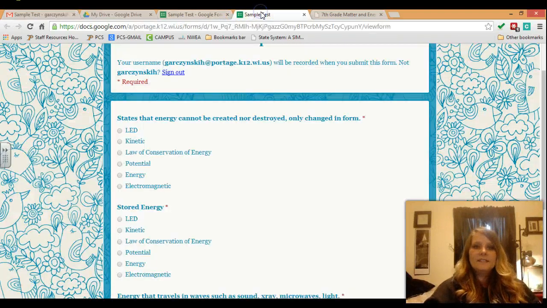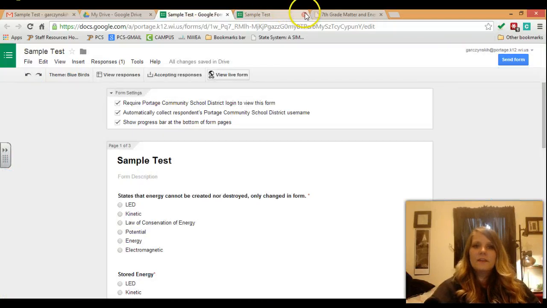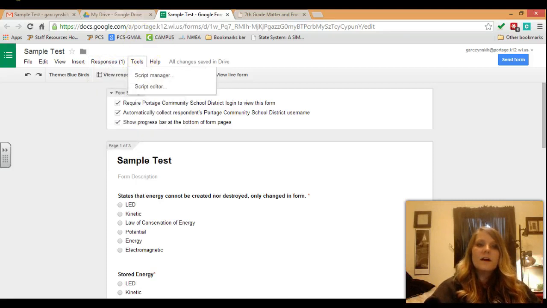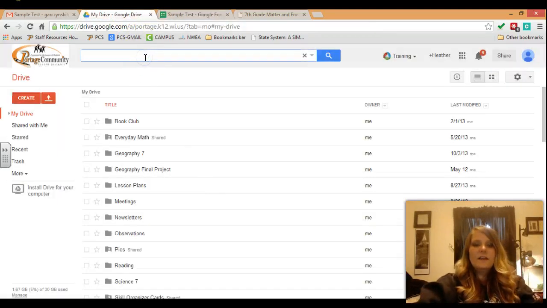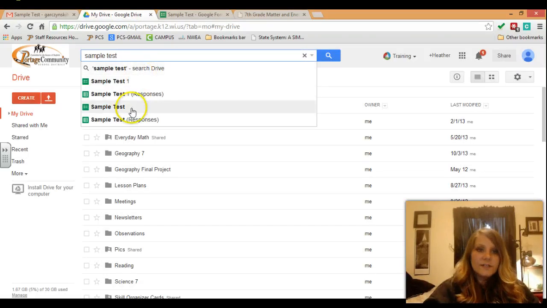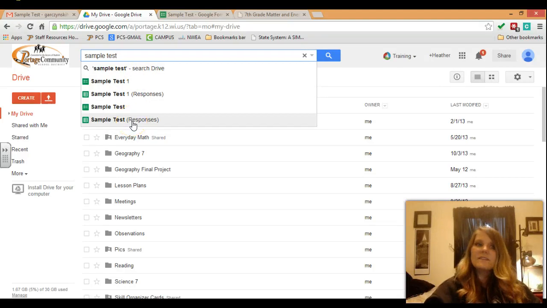If I go back to my sample test form, I'm going to close this one, then I can see now that I have one response. So because I took the test, I can view that response. I can either do that here by view responses, but every time you make a Google form, if you go to your drive, you'll notice that if I search for my sample test, I also have a separate spreadsheet called sample test responses. It made that automatically. I did not have to go in and make that. It did it automatically because I used a form.